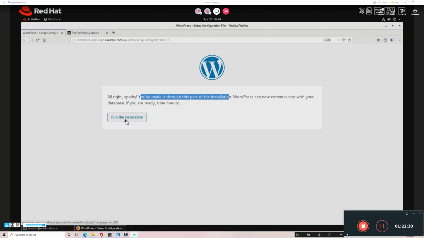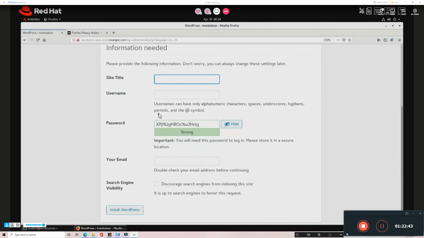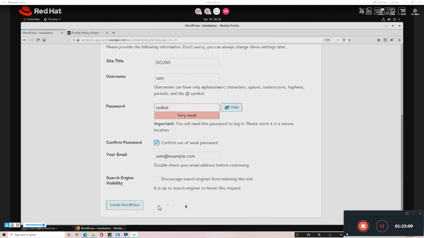I can run the installation. So it will take you to the next step. Here I need to provide some information related to the site which we are going to create. I'm going to name that site as DO280. For the username, I'm going to give some random username, Sam, and some password. I'm going to provide some email ID. Then I will start the WordPress installation.